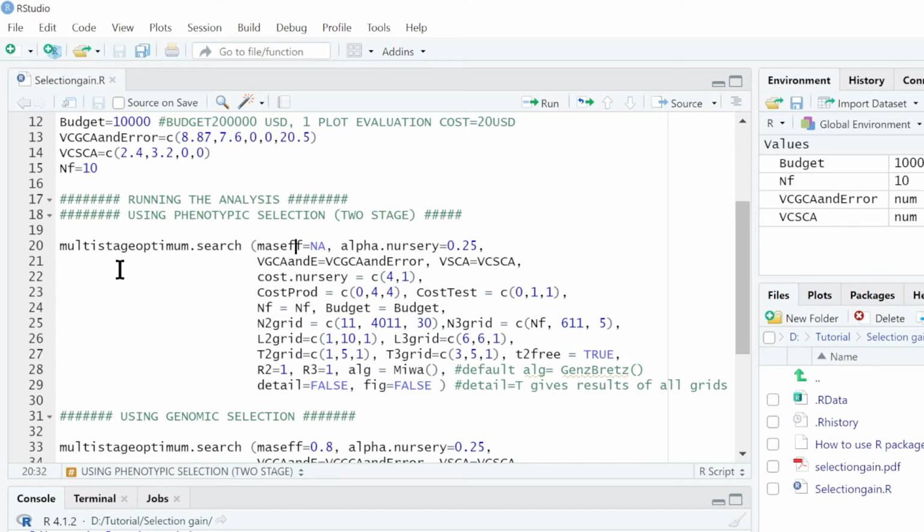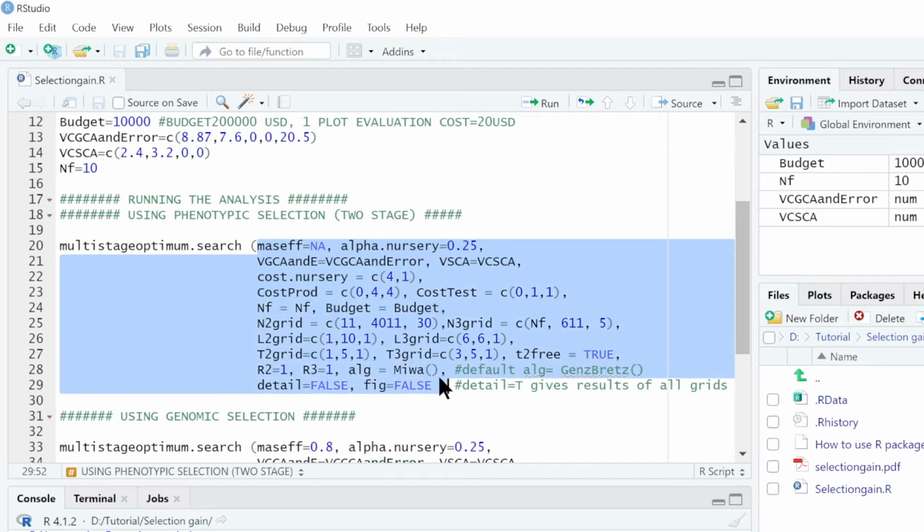We use the smallstage optimum search function to run this analysis. The smallstage optimum search function is a function of the selectiongain package. Now here we have different codes that I'm going to explain in this script.